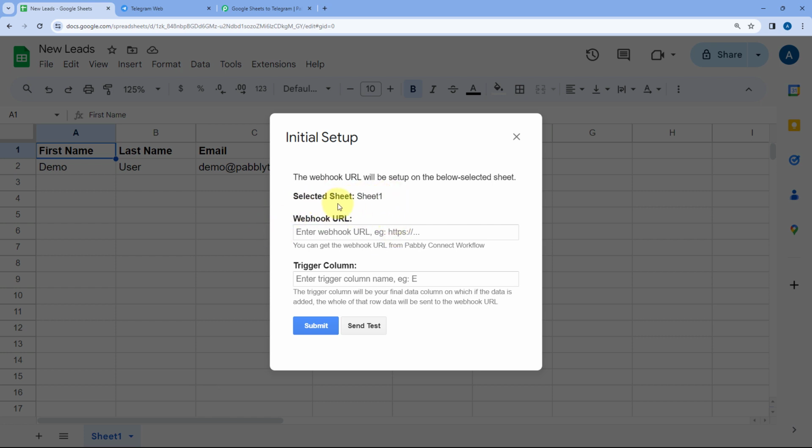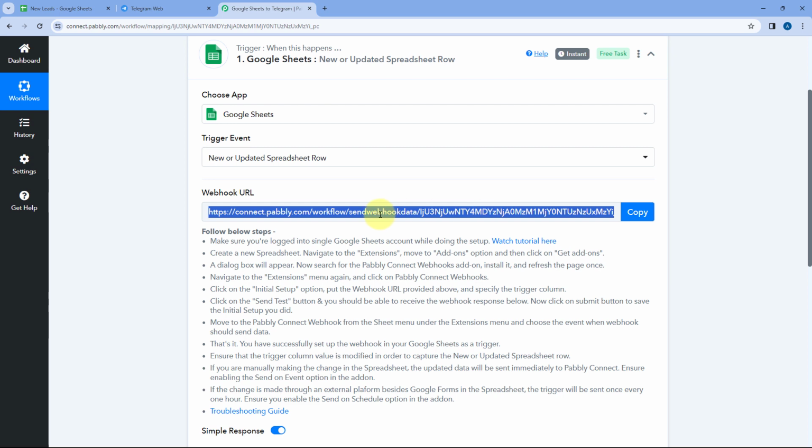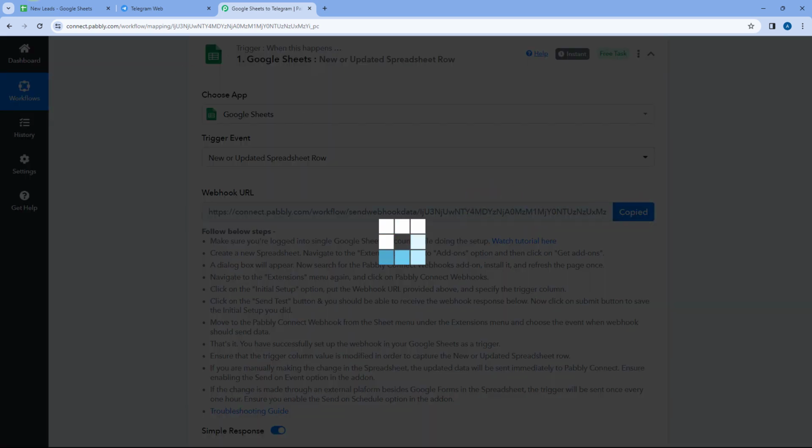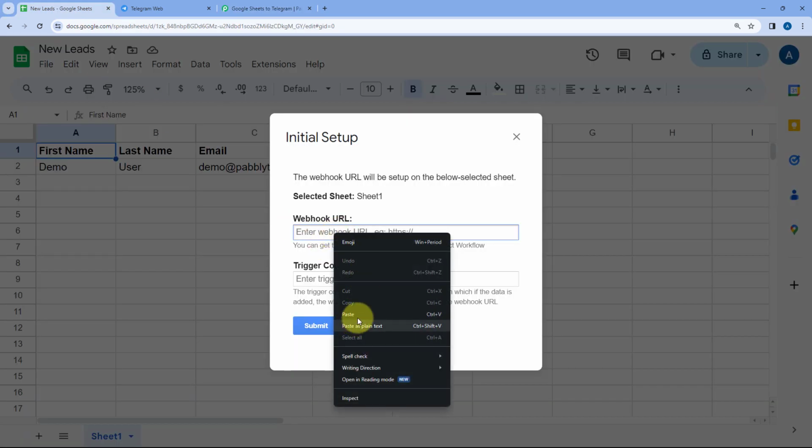Then it is asking us for the webhook URL. So here in webhook URL, as you can guess, we have to enter the exact same webhook URL which Pabbly Connect gave us. Just copy it from here and then paste it over here.